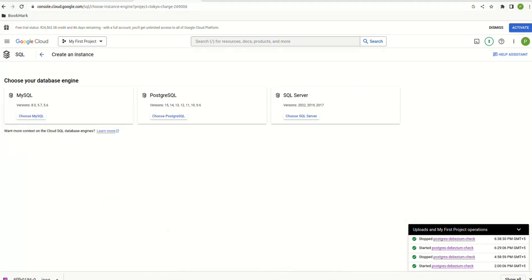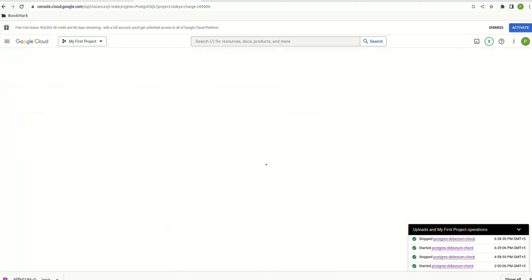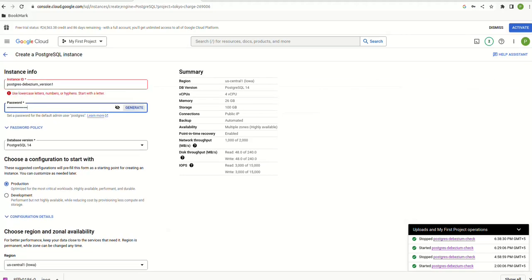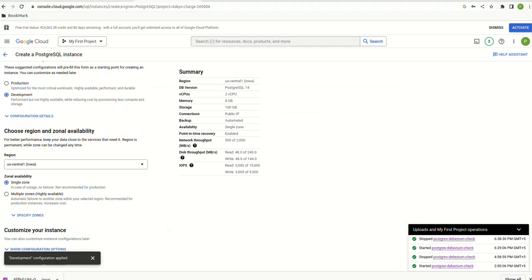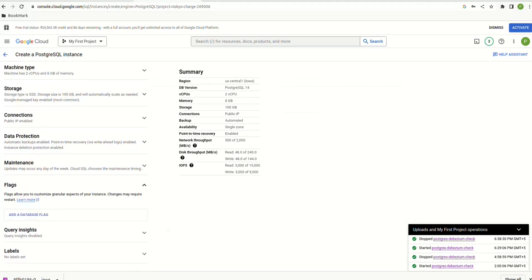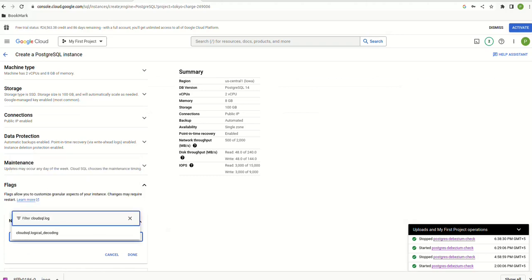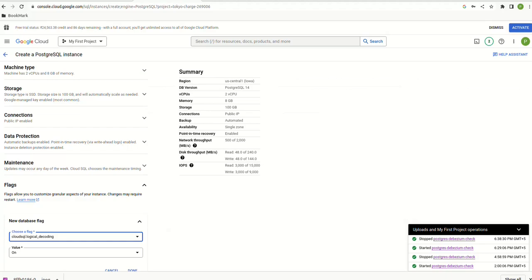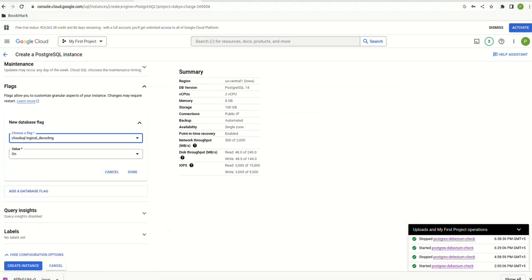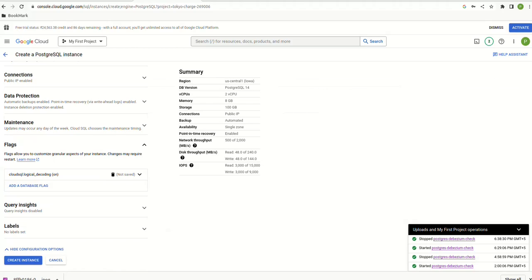Choose PostgreSQL as the database engine. Provide a name for the instance ID and set a password. Select the environment as Development and keep the region and zone as default. Under Flags, click on New Database Flags, search for cloudsql.logical_decoding, and set its value as on. Click Create, and wait for a few minutes for the instance to be created.